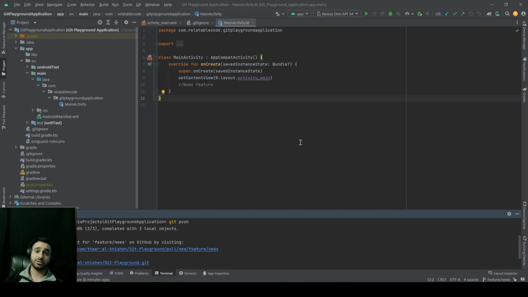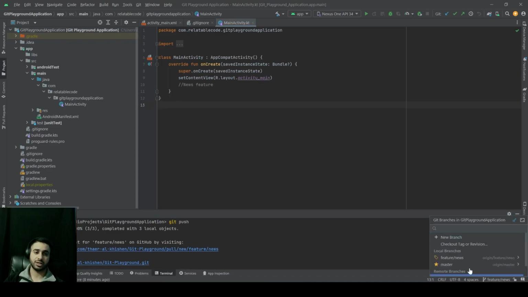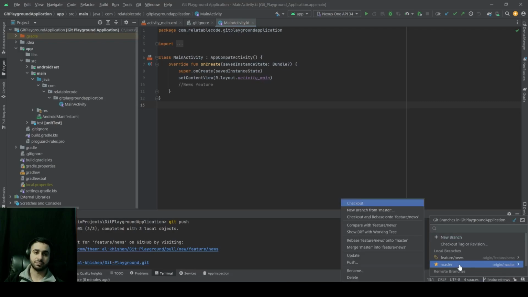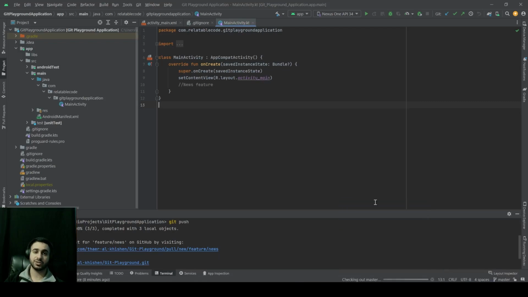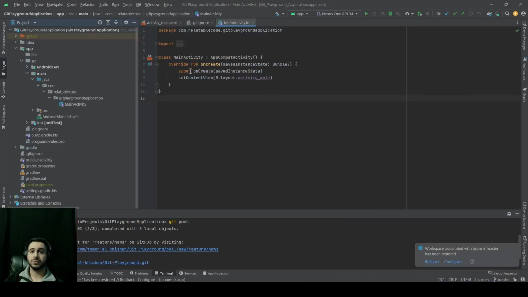So after that, you will want to take these changes to the master branch, which is your application's main branch. So just click there in the bottom right, click on master and click on checkout. Okay, as you can see, you don't have that change right there just yet, but we will solve that with the git pull command. Okay, and you can also execute the git pull command in more than one way.